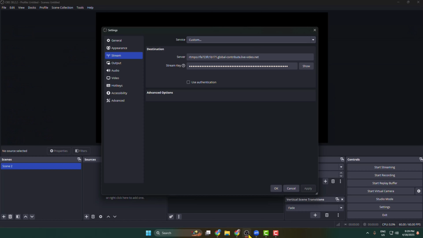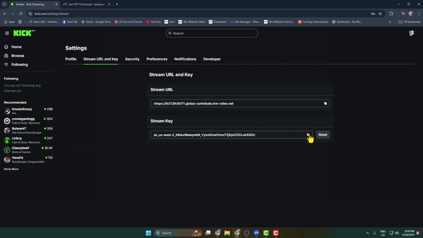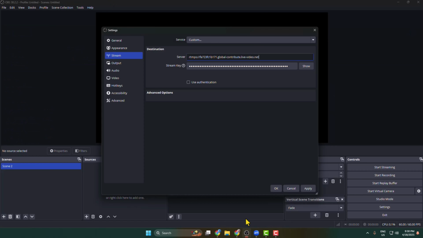Once you copy it, go back to your OBS and just paste here your Kick stream key. Again, go back to your Kick, and now this time copy your stream key and paste your stream key in this field. Now just click on apply and click on OK.